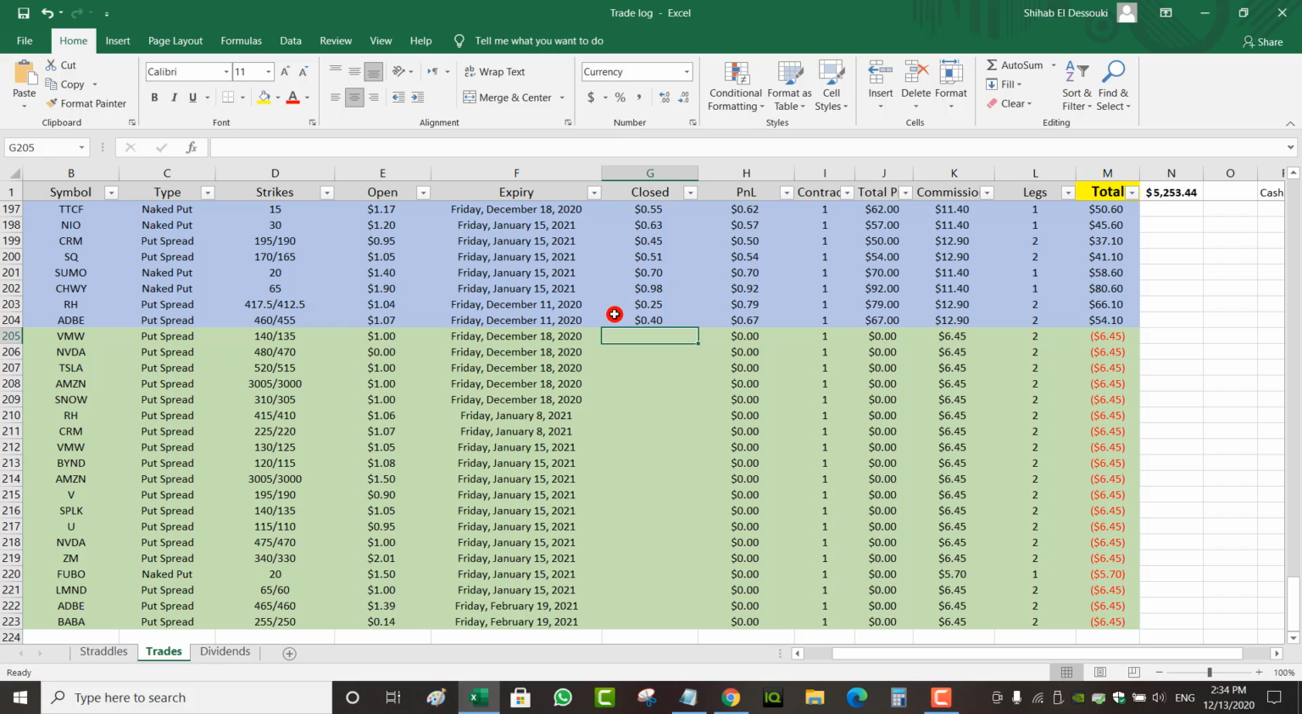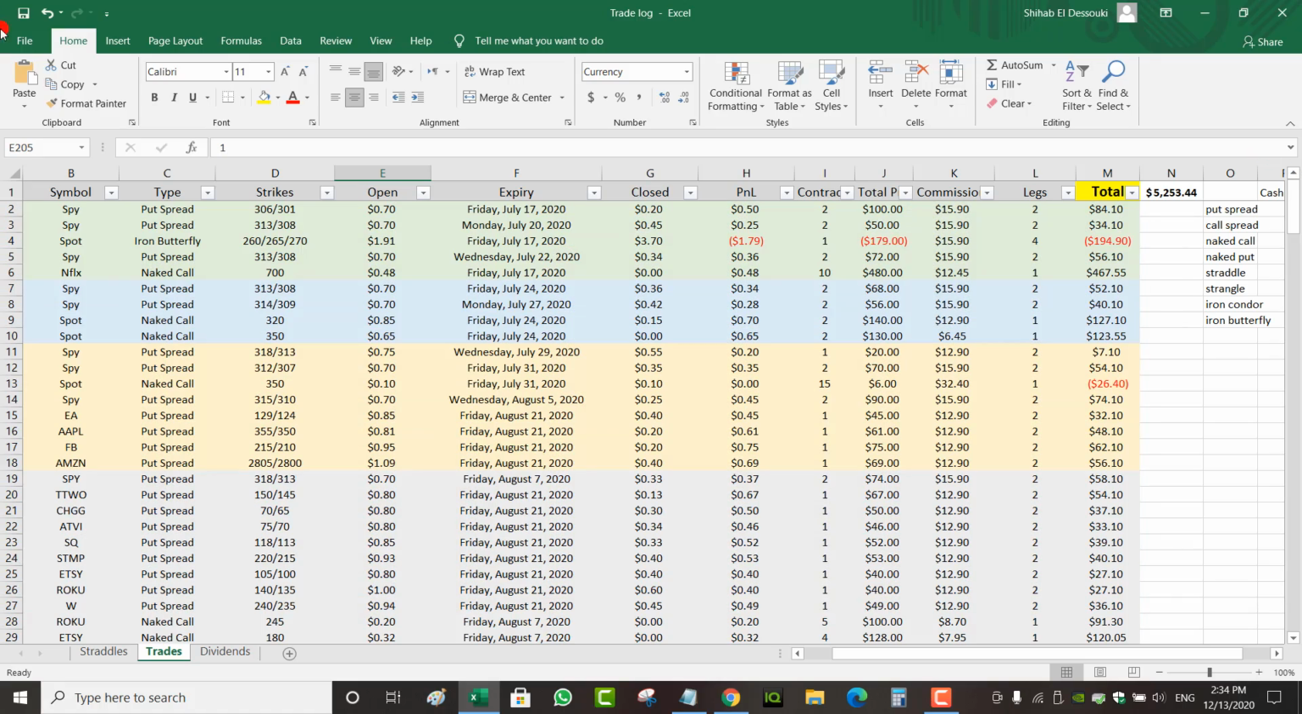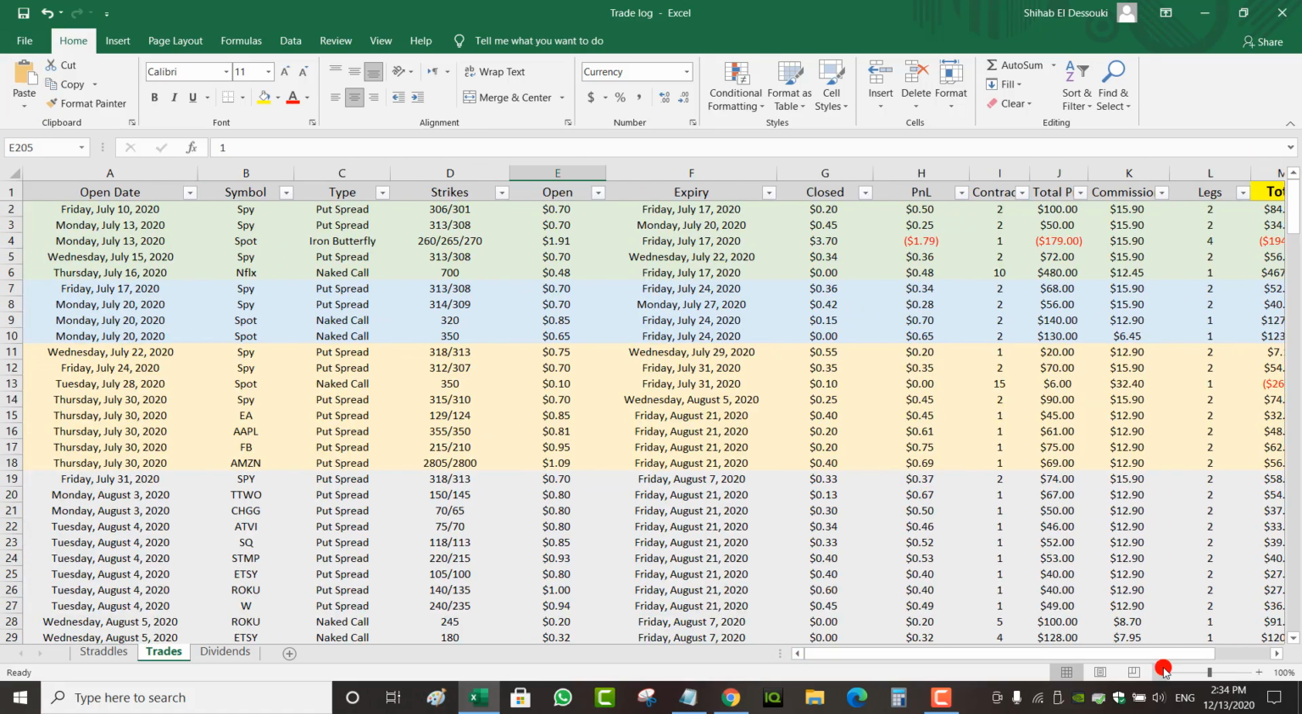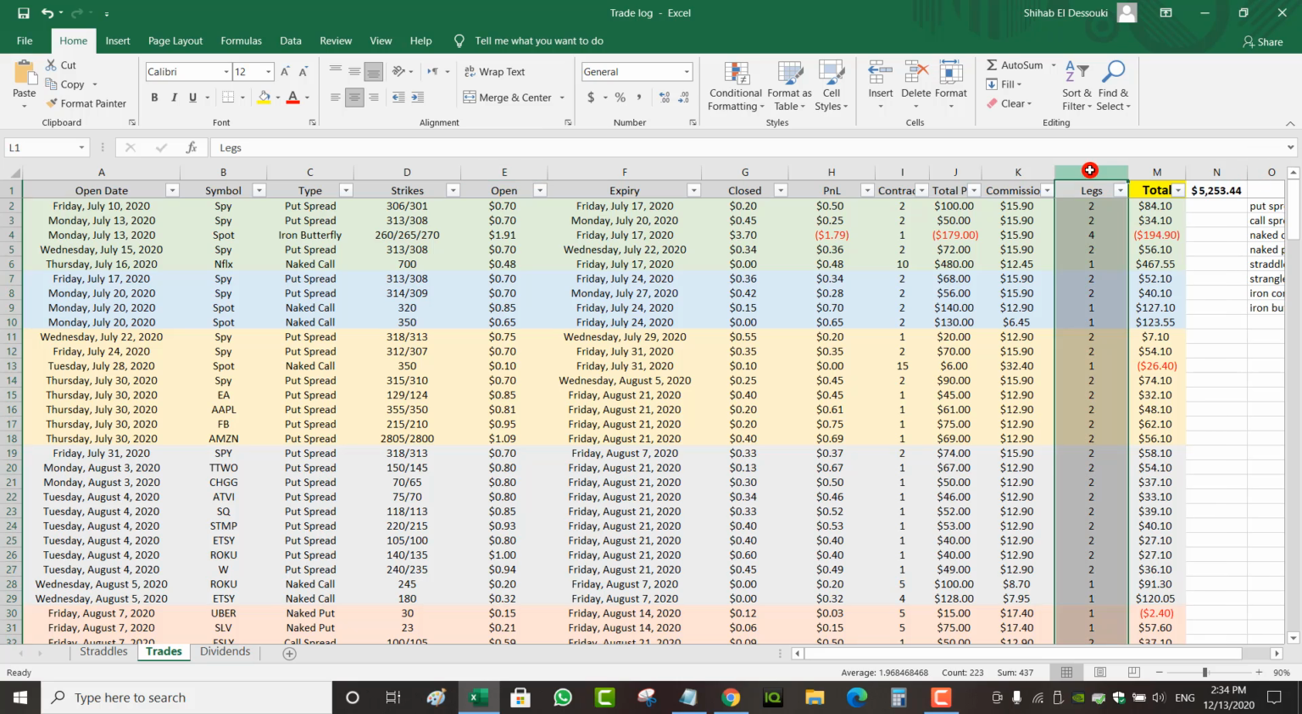If I delete it, then I'm back to 0 here in P&L, but obviously total does show me the commission that I already paid to enter the trades. So I'm already down $6.45 before even closing the trade. That's because of the commission I paid to open the trade. So the input fields, pretty simple. Here, let's make it a bit smaller so you can see everything. I'm gonna hide the legs.